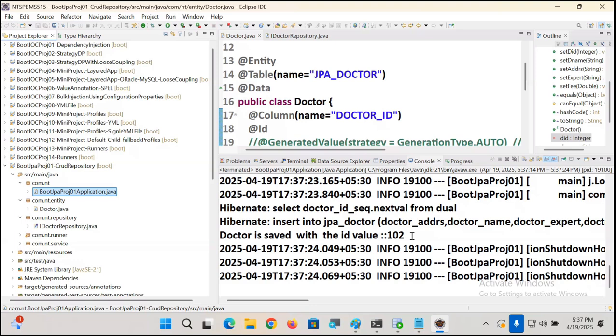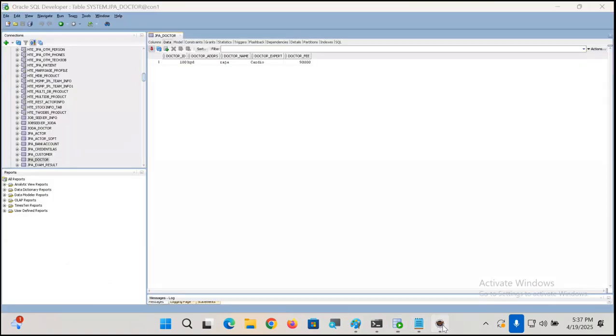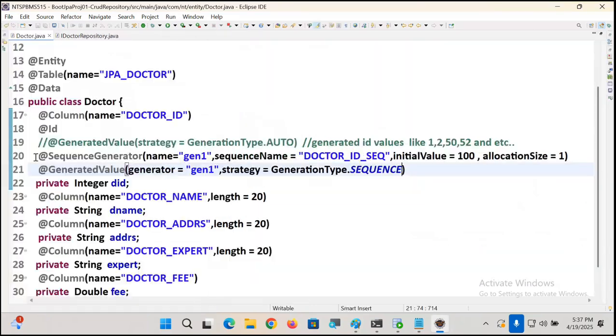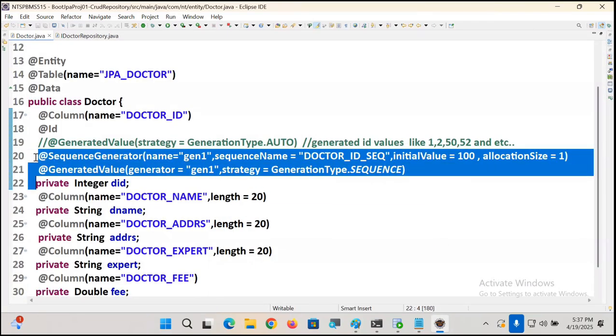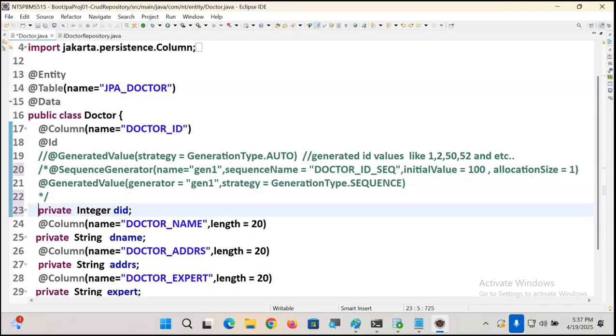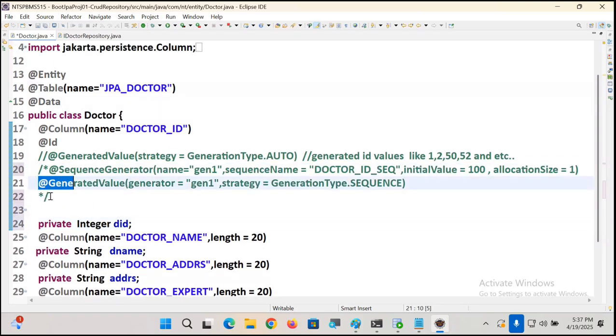If you don't like the auto generator, you can go for this. Here it has created one sequence with the given name, starting with 100, and increment by 1 is working or not, guys? That's great. No, sir, I will work with this. I'm not against this. I commented this.